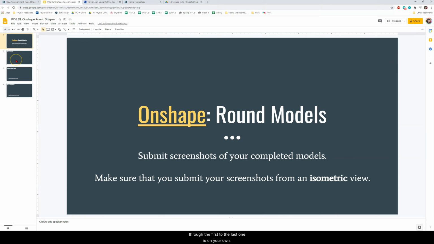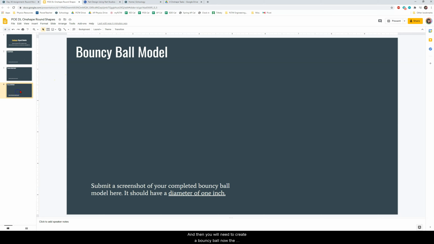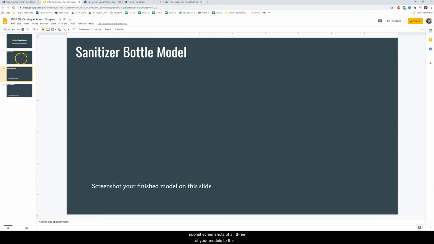I will walk you through the first 2. The last one is on your own. So we will be making a football and a sanitizer bottle, and then you will need to create a bouncy ball. Now the bouncy ball has to have a diameter of 1 inch, and you'll submit screenshots of all 3 of your models to this page. If you don't know how to create a screenshot, take a look at the description for this video. I have a link posted there to help you.